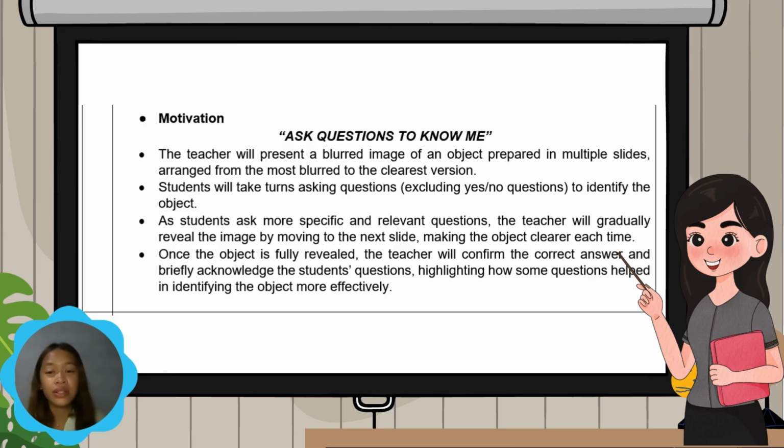ICT integration in this activity simulates a mystery box, digitally provides visual progression, and supports inquiry-based learning. This helps students understand that more specific questions lead to clearer answers.